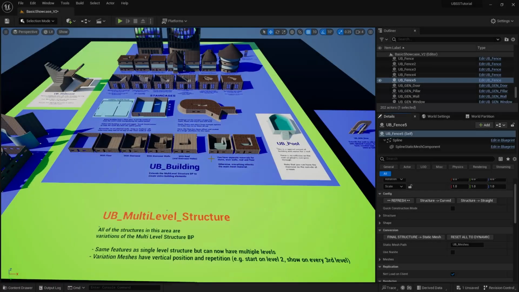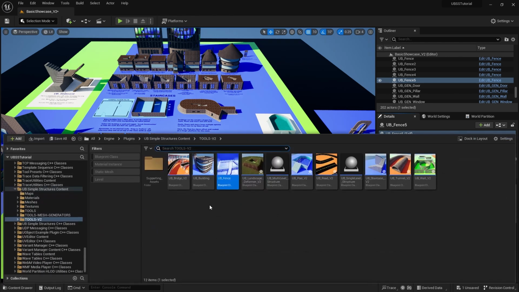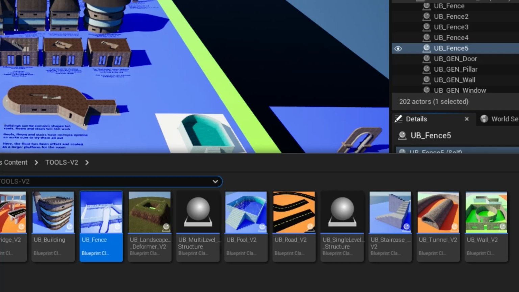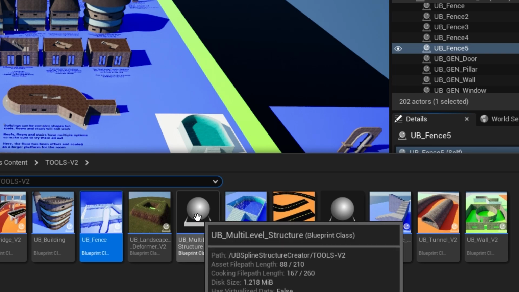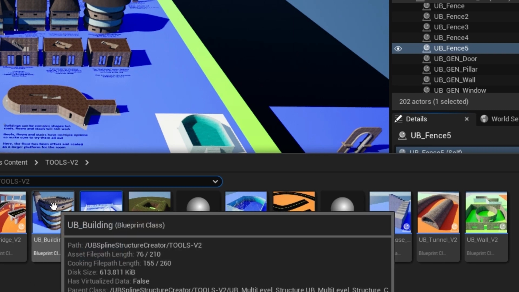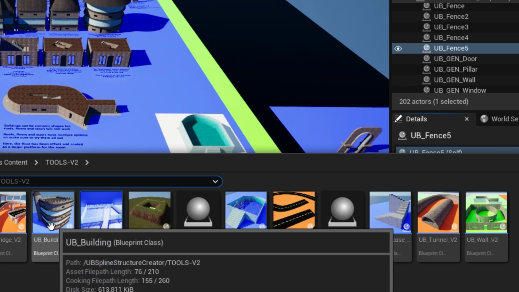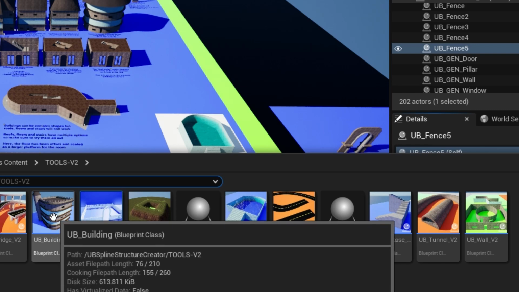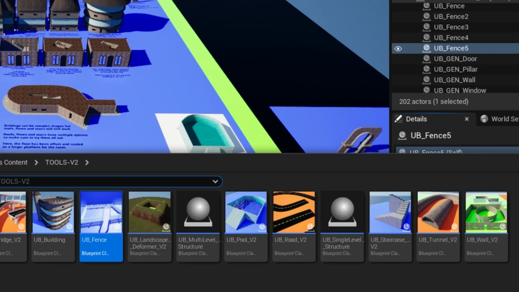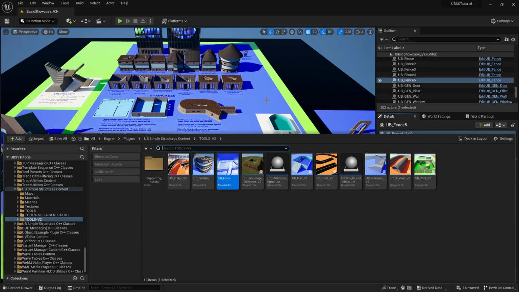Now let's move on to talk about multi-level structures, which take what we've talked about and extend it a bit further. So you have a generic tool called UB multi-level structure. If I open up my tools, you can see I've got multi-level structure here. And then I have 2 specific examples of that. One is UB wall, which is a multi-level wall. And then UB building extends this to allow the generation of staircases, floors, stair walls, roof ledges. Actually, there's quite a lot of extra features in there, so we'll talk about that separately. But let's talk about the core multi-level structure.